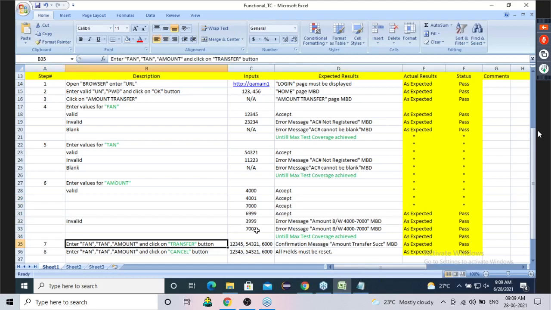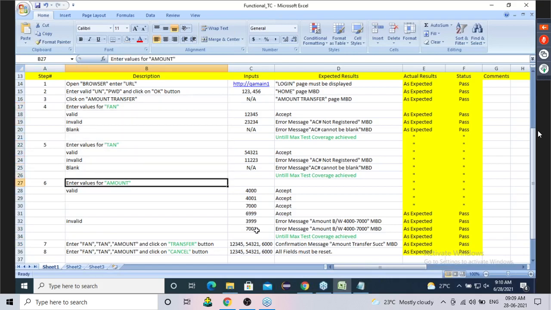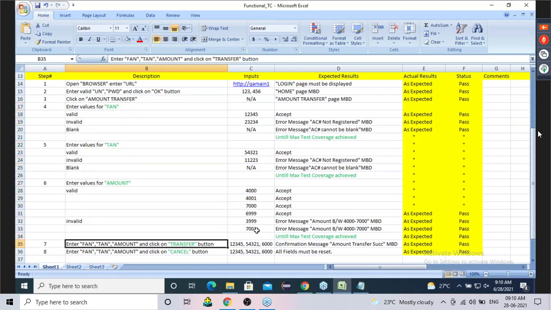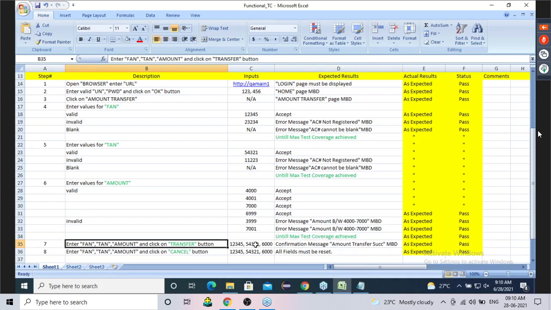Come to the 7th point. Enter from account number, to account number, amount, and click on transfer button. Because till now I have tested the from account number, then the to account number, then the amount also. Now I'm testing the transfer button. Input is 12345, 54321, 6,000. You enter. Confirmation message, amount transferred successfully, must be displayed. In the 7th step, I only want to check whether the transfer button is enabled or not, guys. Nothing else I want to check.